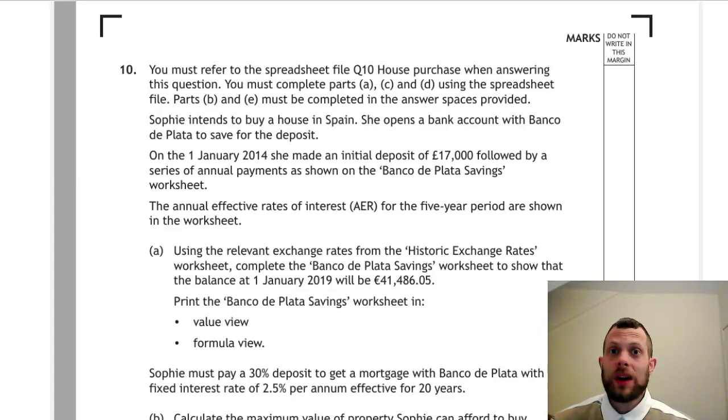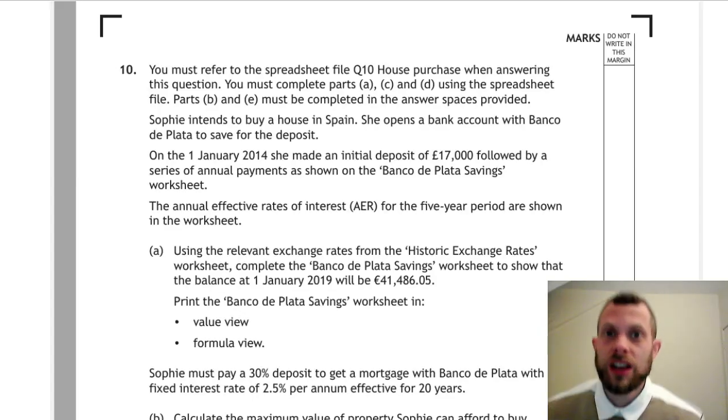So now we're on to question 10 with some financial spreadsheets. So this part A is actually a kind of spreadsheet that we've not seen so far in an actual exam, because remember, this is a specimen paper, not a real one that people actually did. So it'll be interesting to see if this ever comes up.